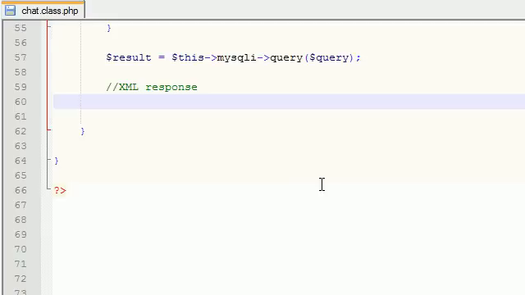Alright guys, welcome to your 10th video, and in this video, we are going to be building the XML response. Now remember, this is the response that the server sends back to the client. So basically, your user chatting on your computer, you're going to ask the server for any new messages, and once it queries the database and gets all those messages, it's going to format it in this XML response and send it back to you.